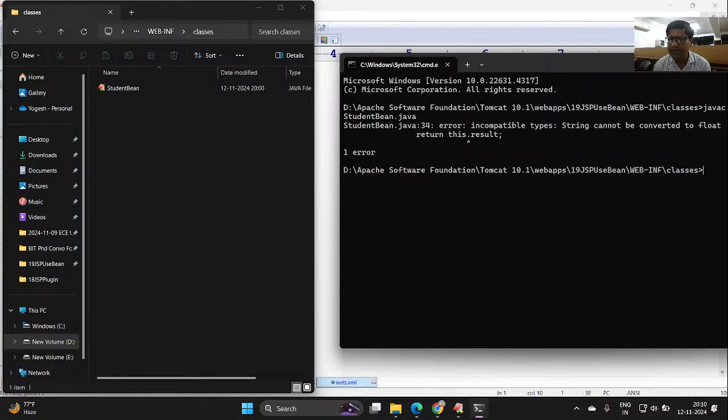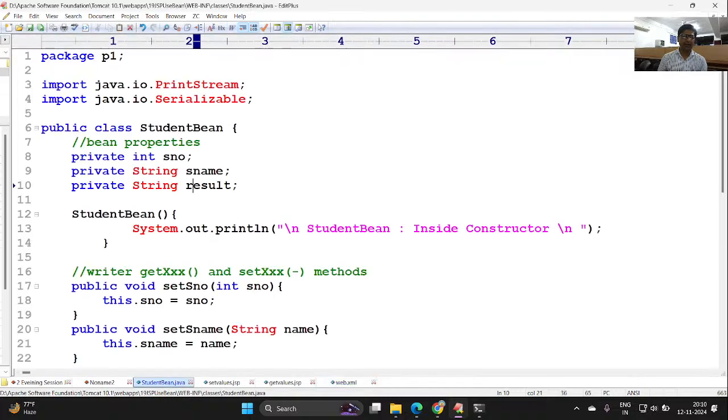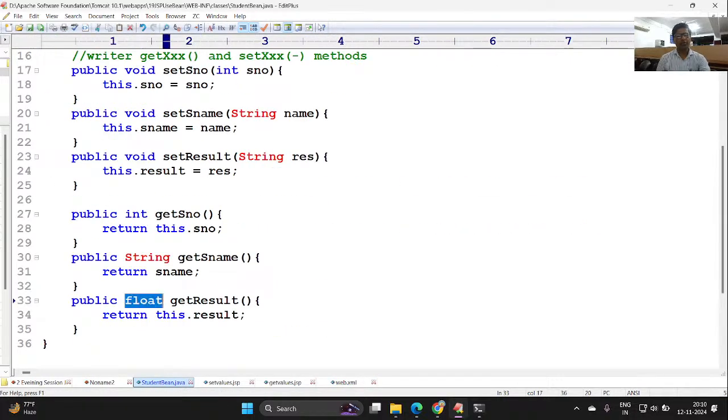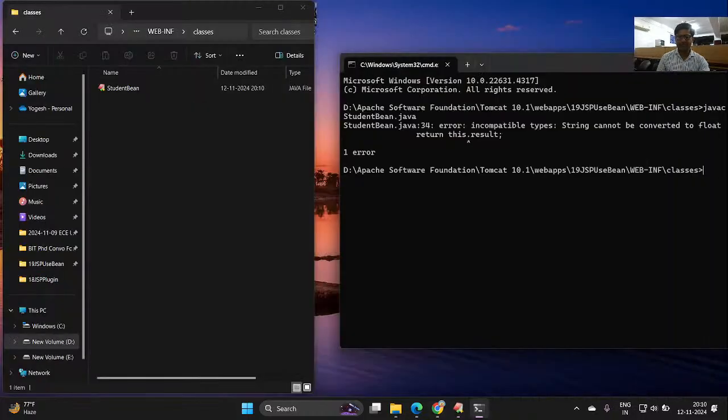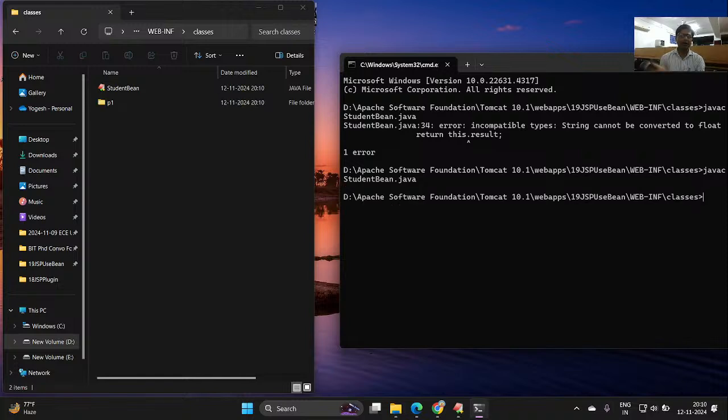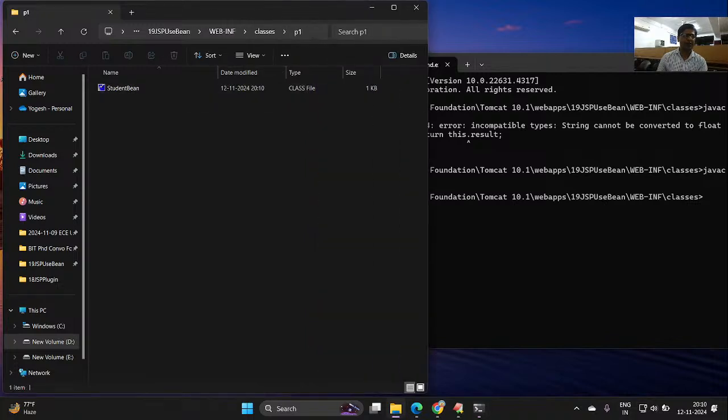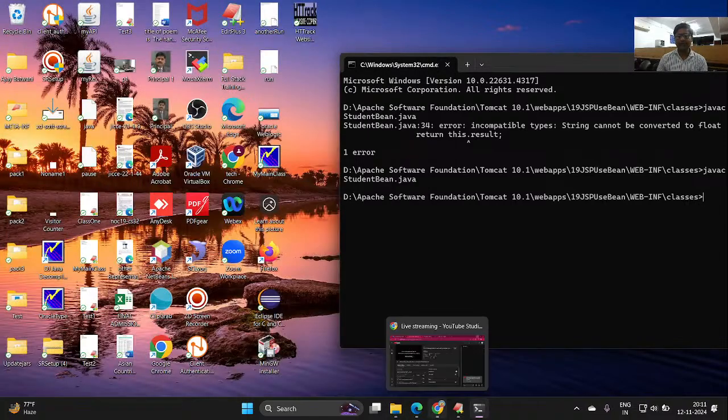Return: string cannot be converted to float. I forgot to change the return type. What should I write here? String. This is the issue because of copy paste. It took this much time to compile. Okay, done. Have received P1. Under this P1, you have received the dot class file of student bin.